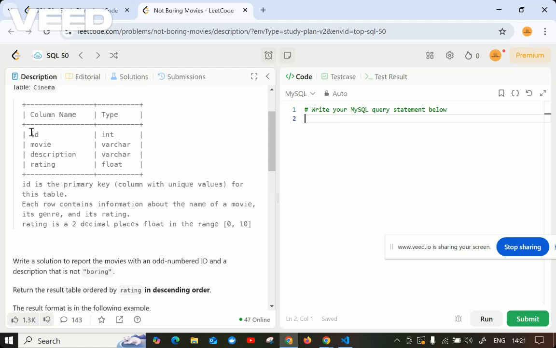So ID is the primary key, which has unique values, and then movie name, description and rating. The description is like the genre, everything related to movie details, and rating is a float with two decimal places in the range of 0 to 10.